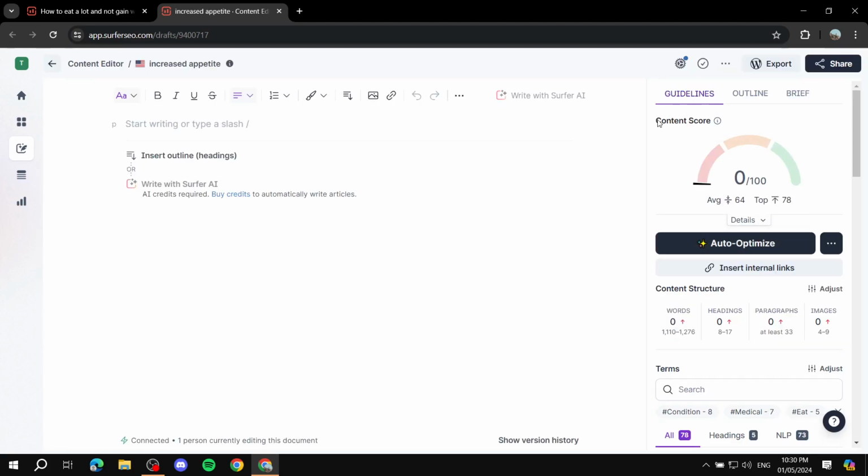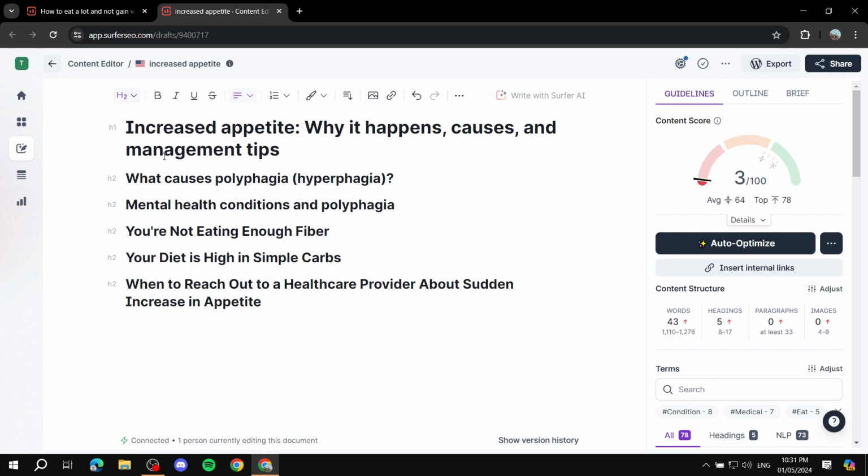Here you will find your content score, and you can see your outline and brief. The content score is going to obviously score based off of what you have already written in here. And you can also click on insert outline, and it's going to just write the headings for you. And you can see now that it already jumped. So if you want it to write the headings for you, you can just do so like I just did.